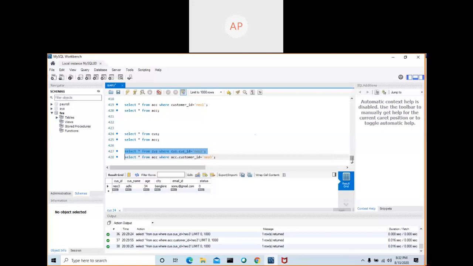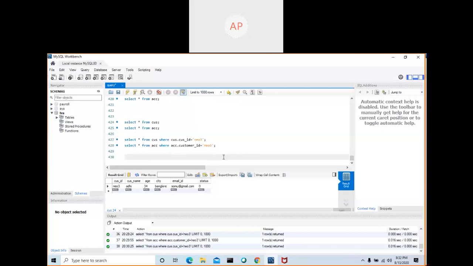Okay. Now we are in a position to understand how to retrieve the values of a customer together with the account. That's the main thing we want to show on the screen. So we need to write a query. So SELECT star FROM cus. What is the next one? ACC. FROM cus, ACC. Okay. WHERE, where.